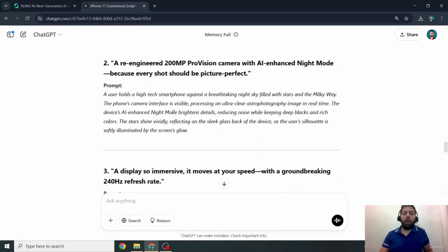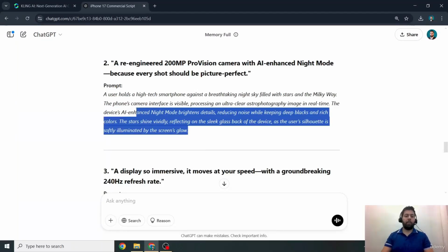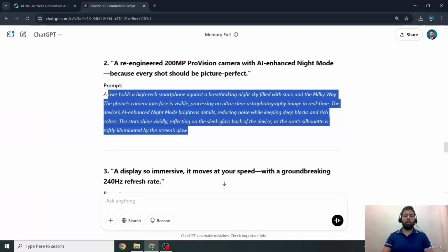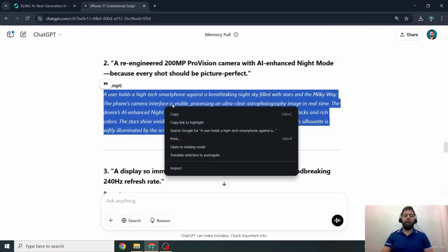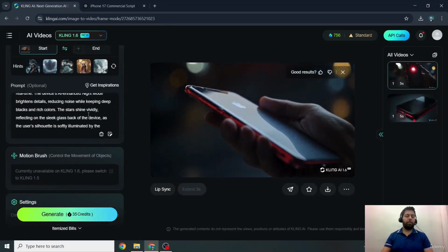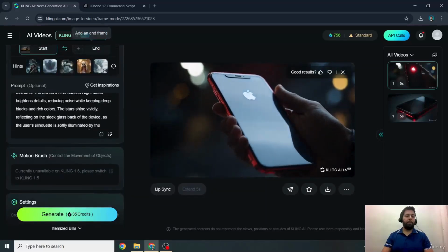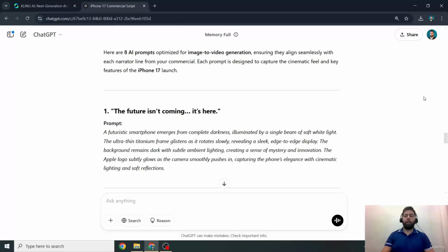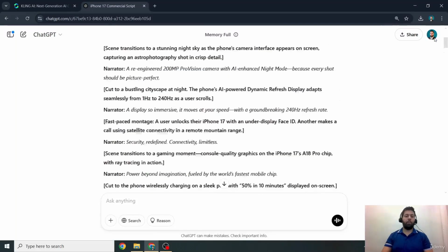A user holds a high-tech smartphone against a breathtaking night sky filled with stars in the Milky Way. Phone's camera interface is visible, processing an ultra-clear astrophotography image in real time. The device's AI-enhanced night mode brightens details, reducing noise while keeping deep black and rich colors. Okay, great. I think all of this looks good. We'll copy that, go here, go to your prompt, delete, paste, keep everything else. Let's see, do we want that at 5 seconds or 10? Let's take a look.